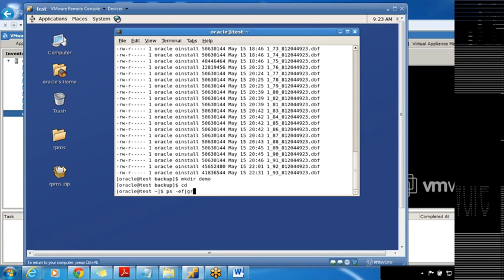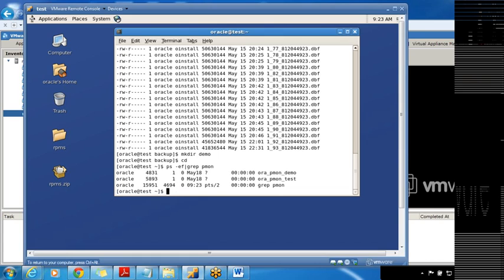ps -ef, we need to check the process. We just check it for the PMON. If PMON is up and running, that means the database is running. If you see here, PMON is running for demo as well as for test. So this is how we check how many databases are running on the server.